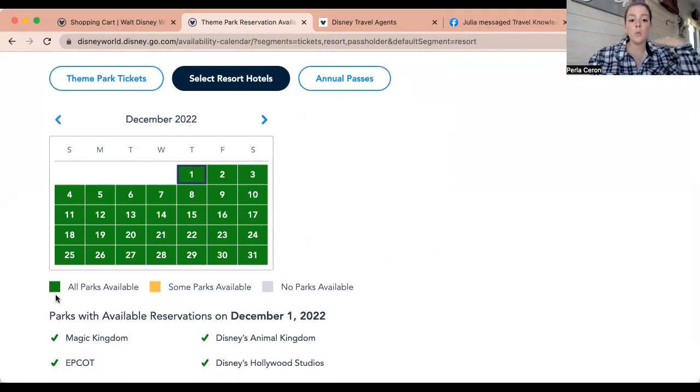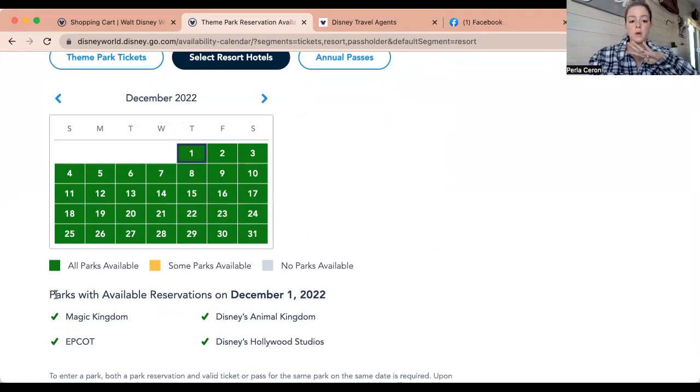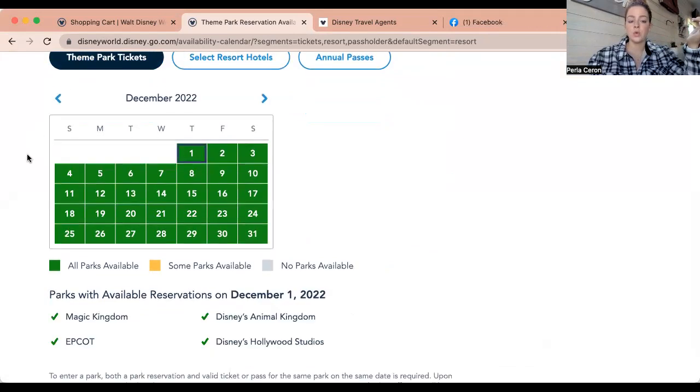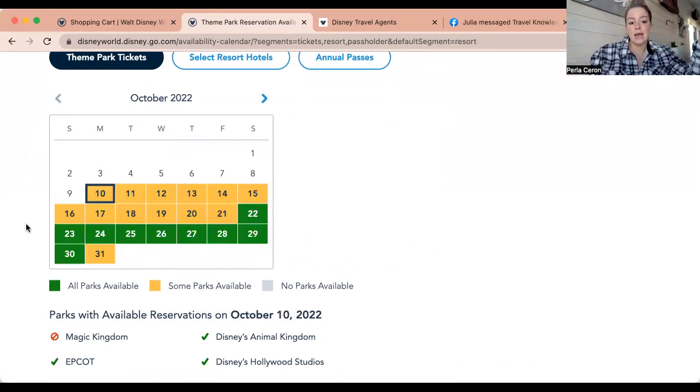So that means all parks are available. All 4 Disney parks are available, meaning that this is a conversation you will have with your client, and you're just going to let them know the whole month of December currently right now looks open. They have available reservations.